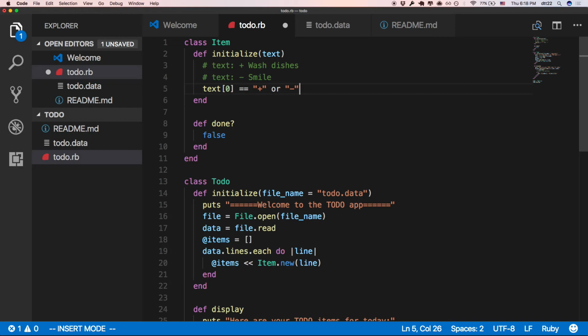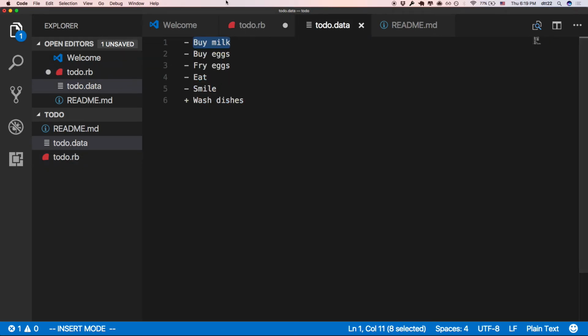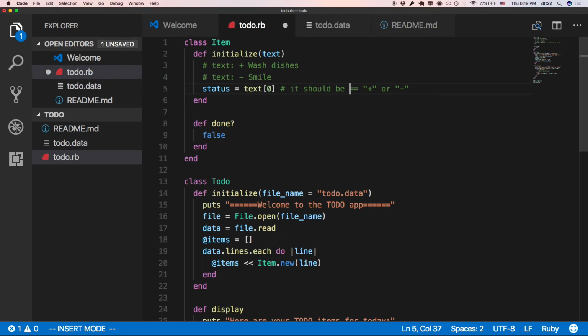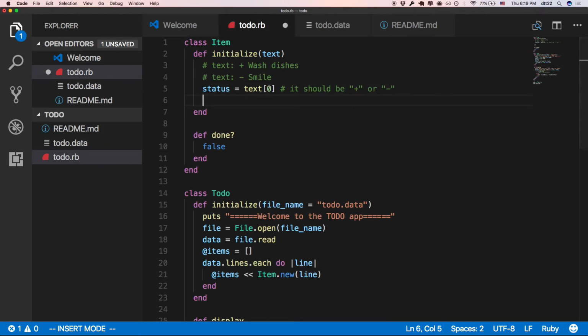So then I will store this as, maybe, status. Maybe status is a good word. Yeah, status will be plus or minus. Go back and check, plus or minus. So I get the first character, which should be plus or minus. That's cool. Now I will call this item, did I say title?